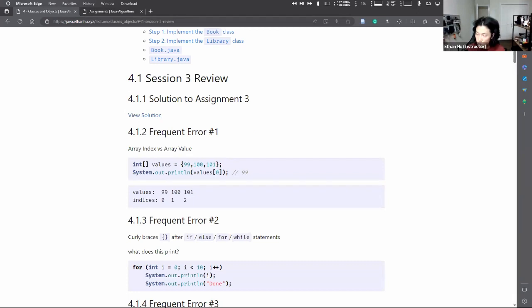With that being said, we'll move on to some frequent errors. The first one is array index versus array values. Remember that indices are 0, 1, 2, 3, and 4, and values are numbers that you put in. They can be any numbers. It doesn't have to be in any particular order.